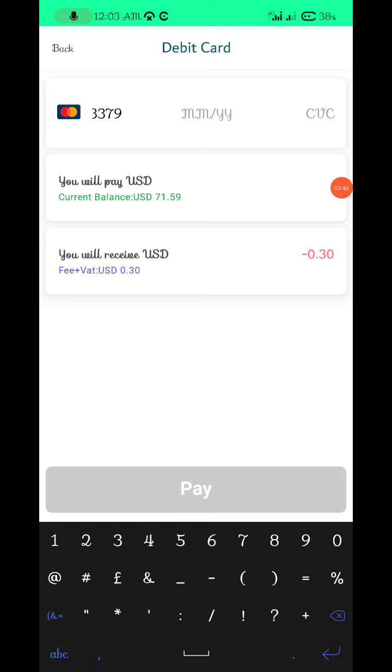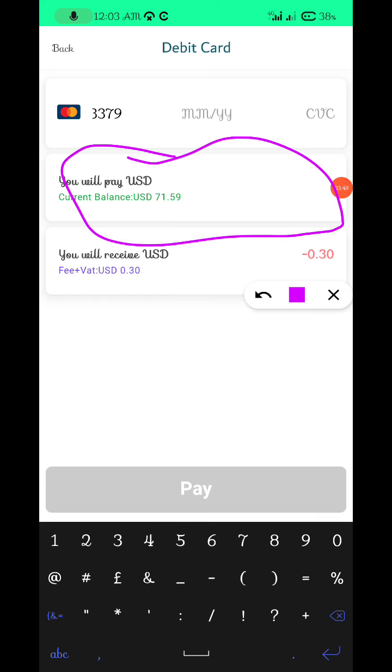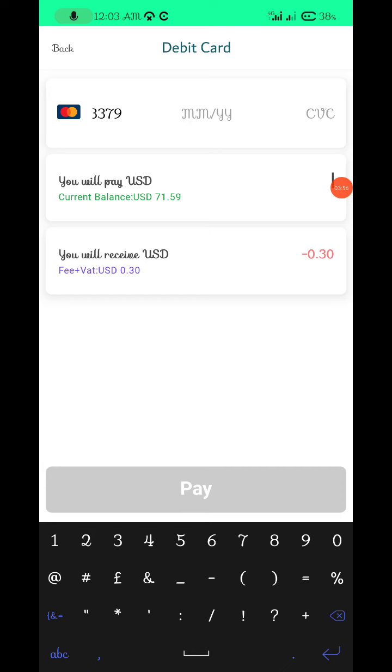For here, just click on where they wrote you will pay USD. Click on it, and by default it will be showing 5, but you need to change it to 19, whichever card you're using. Once you change it to 19, this is what you'll be receiving, 18.15 after the charges have been taken. That means you're being charged, as I've said earlier, 0.85.